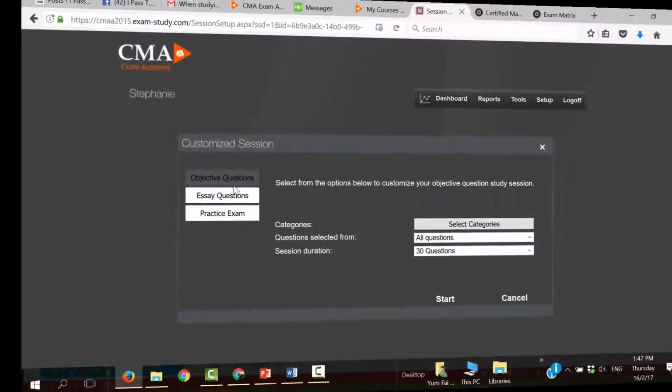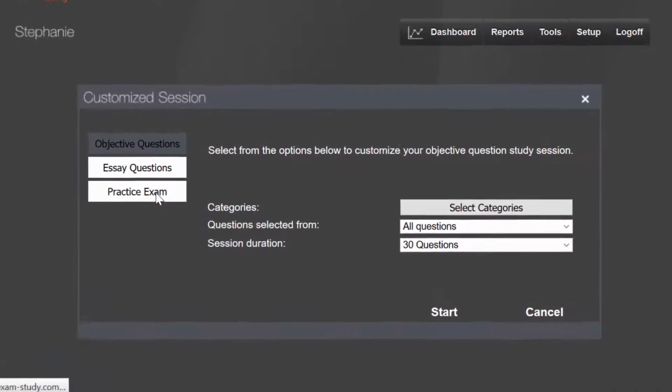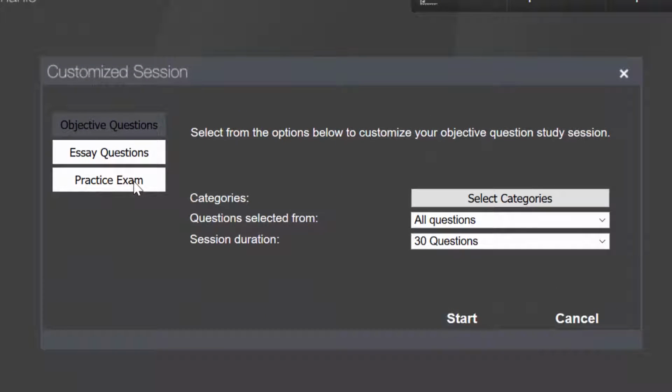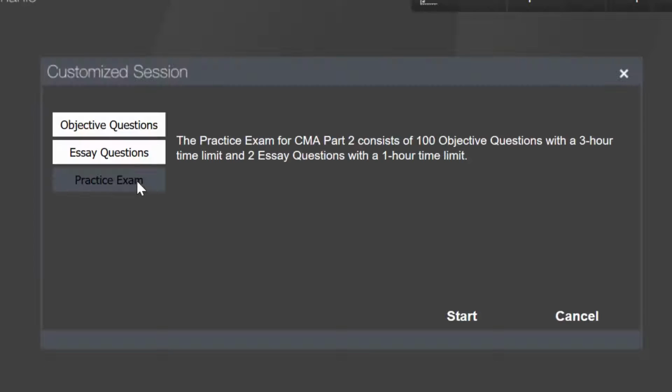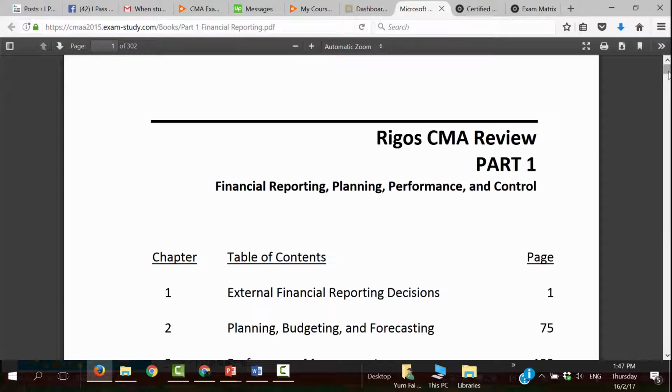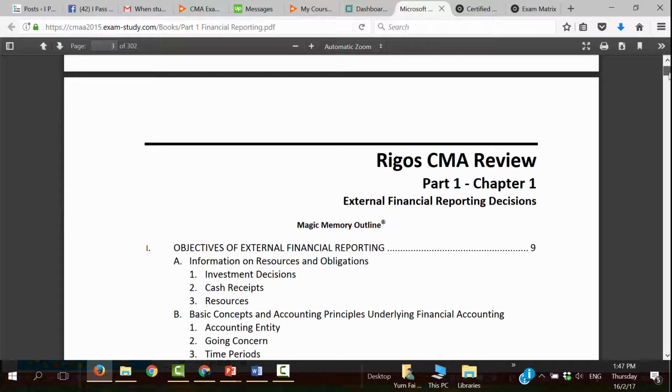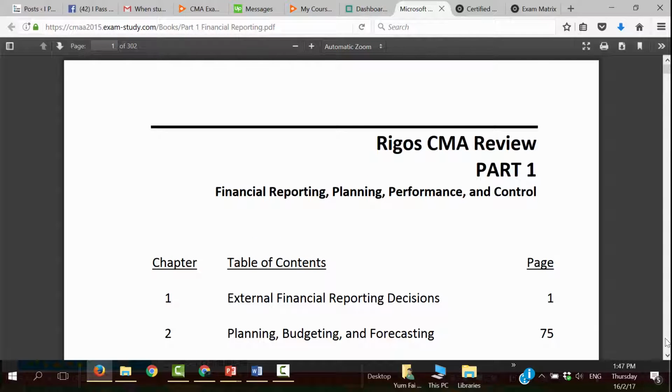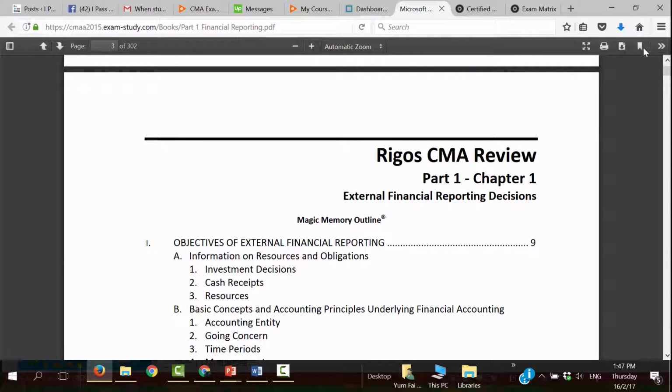Now, for the practice exam, you'll be given 100 questions with a 3-hour limit. Unlike the adaptive mode, there is no immediate feedback, and you don't know the answers until the end, just like you expect to see in any exam. Okay, let's return to the dashboard and check out the Tools section. Here is the reference I mentioned earlier. Exammatrix uses rigorous reference materials. If you need to look up a certain page, for example, page 37, you can type it here.